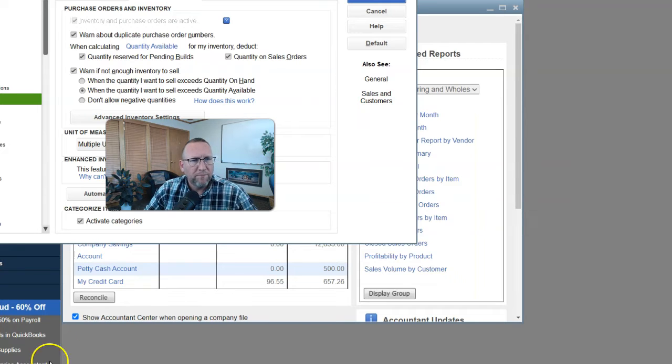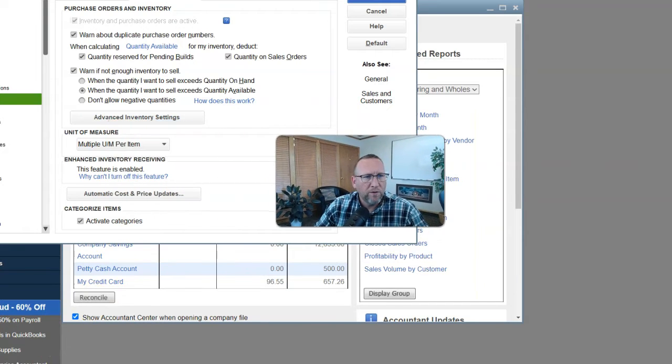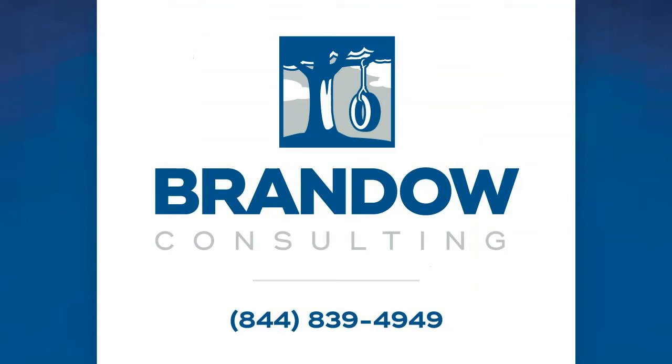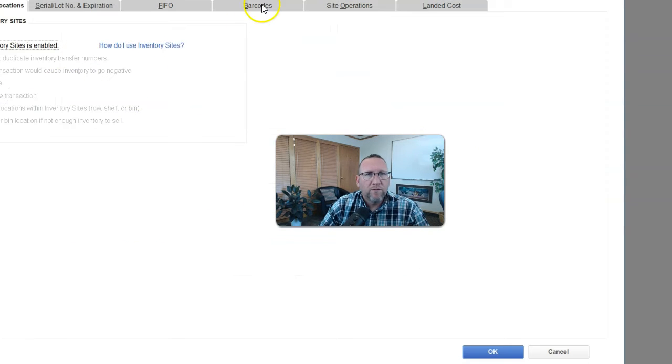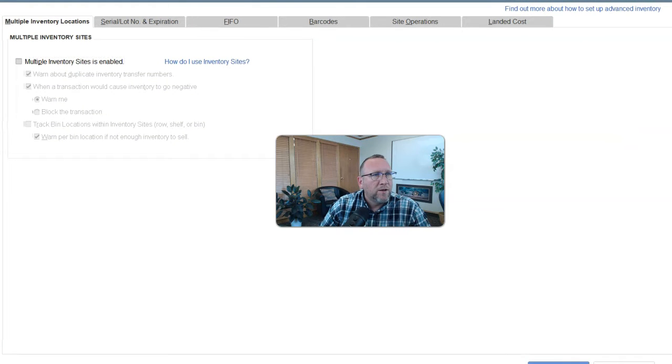Sometimes it's scary to click a button, so I thought I might show you what happens when we click the advanced inventory settings in QuickBooks Inventory or QuickBooks Enterprise version 23. So we're going to go ahead and click this. And first of all, it wants to know about sites.